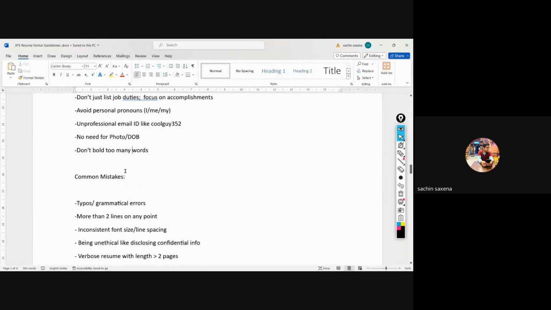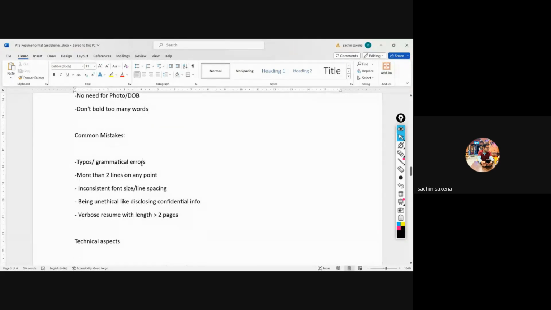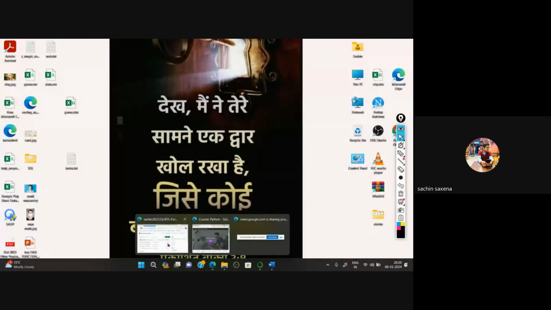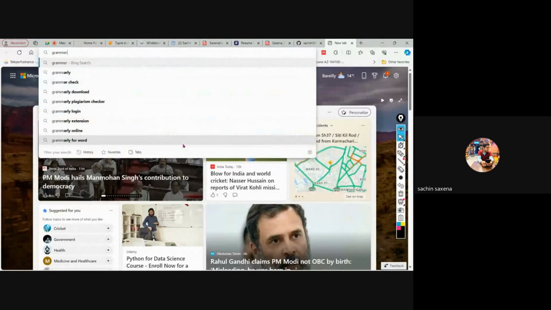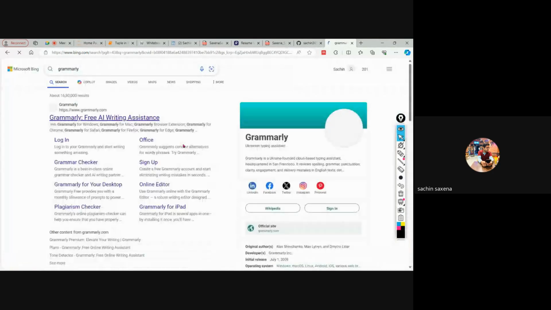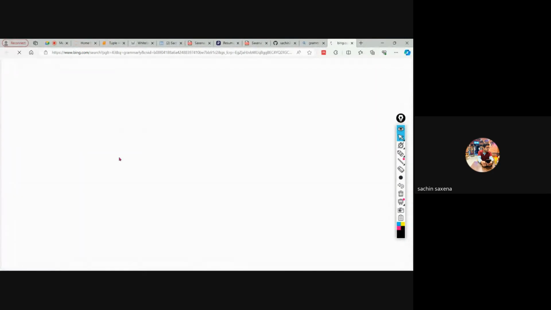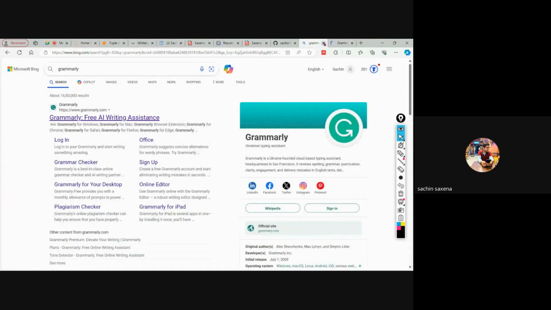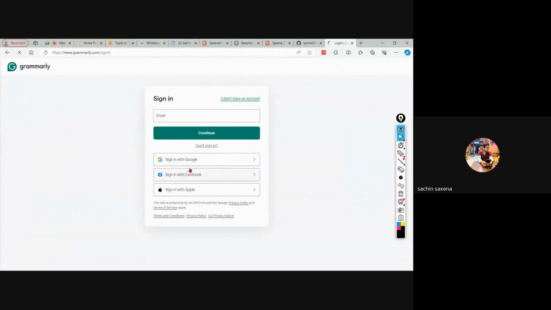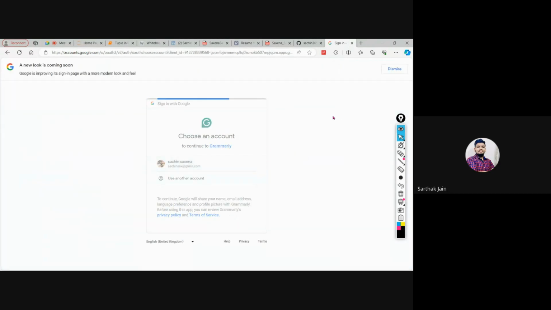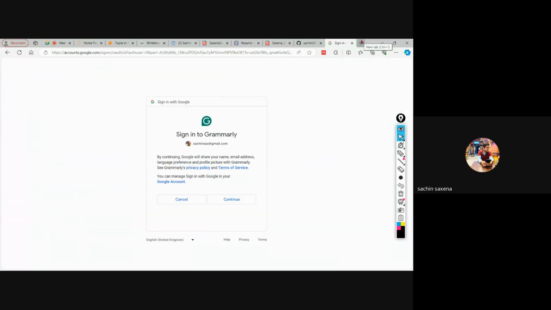Don't bold too many words, right? Common mistakes are typos and grammatical mistakes. If you do not have much proficiency in grammar, use Grammarly. I hope all of you would be knowing this one, right? This is a free AI writing assistant. How many of you are using this Grammarly? Sir, I have used it. Okay, good.